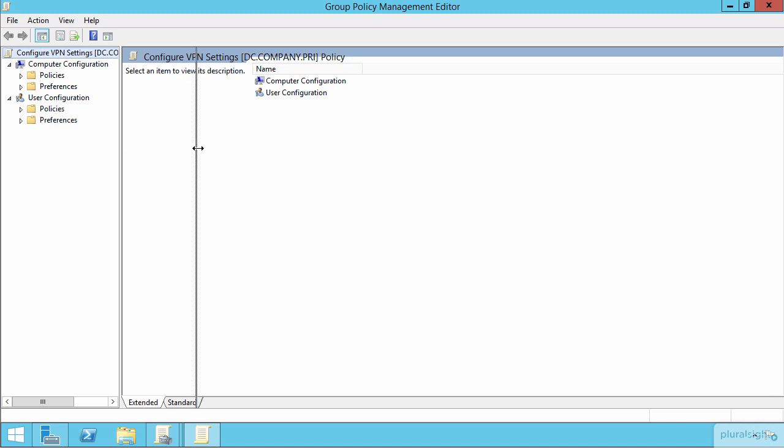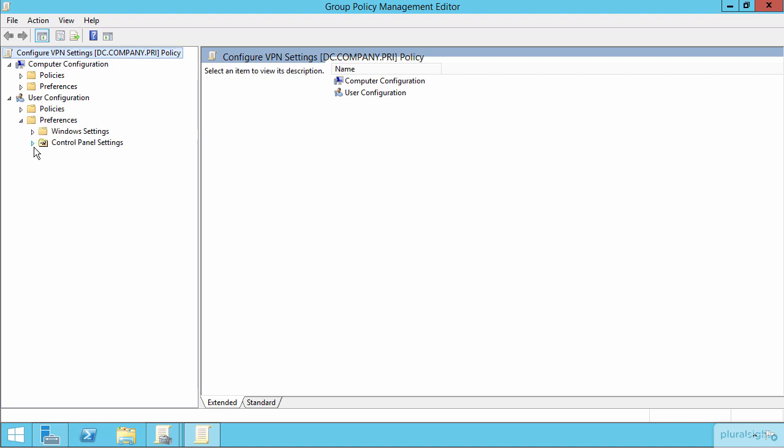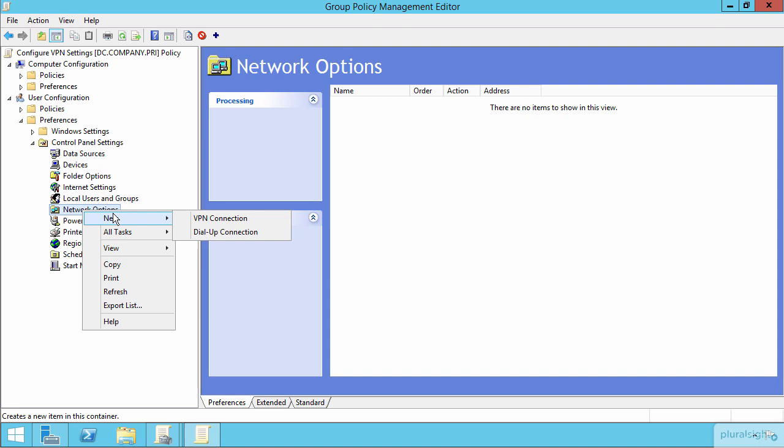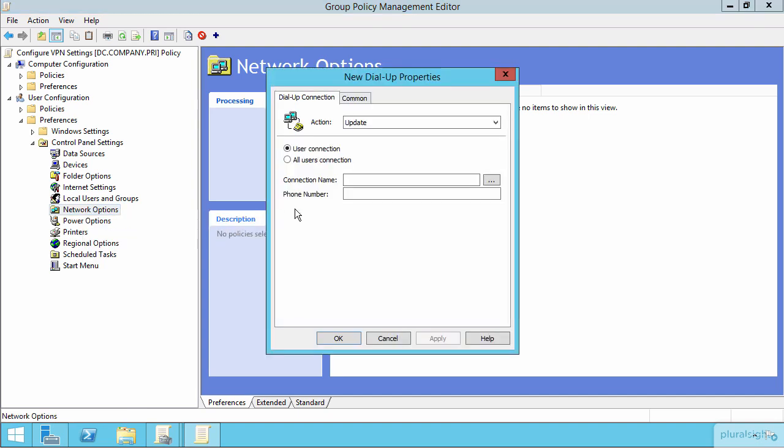Let me drag this over here really quick, and I want to go down to User Configuration and Preferences, where we'll take a look at some control panel settings, and very specifically this list of network options here. It's here where we can configure both a dial-up connection and a VPN connection. And these are relatively trivial, especially the dial-up connection here. If I need to connect up a user via a dial-up connection, I can just set this for that particular user or all users, give the connection a name, our dial-up connection, and then a phone number. So for the phone number, 303-123-1234 being the phone number to call.